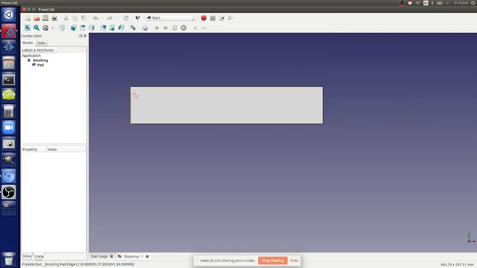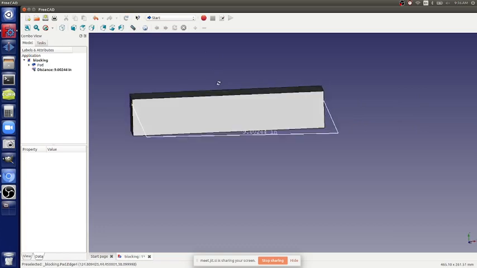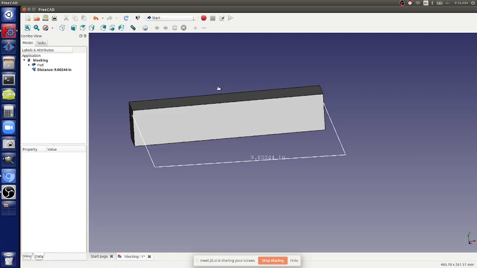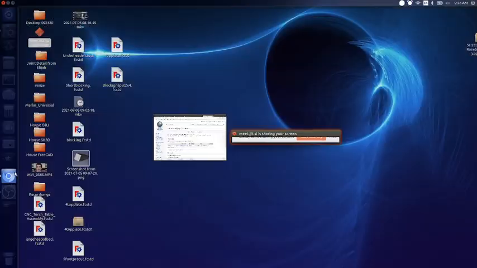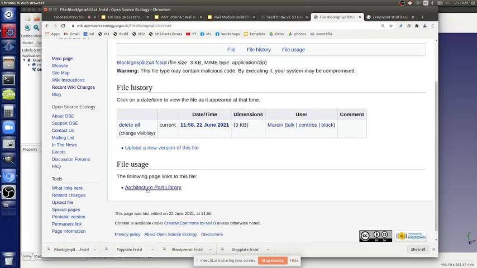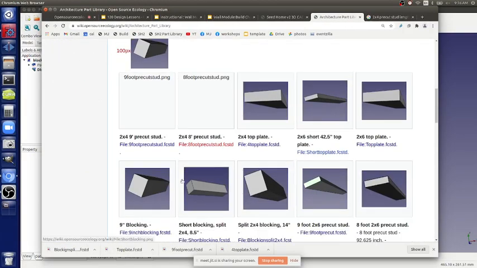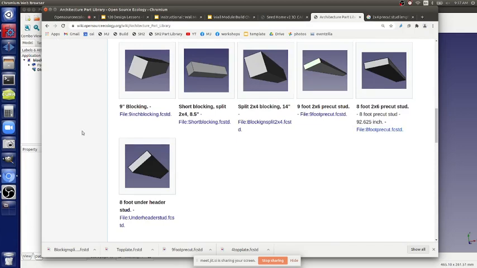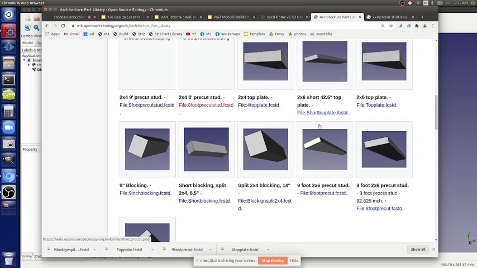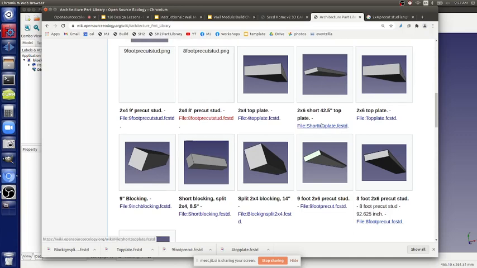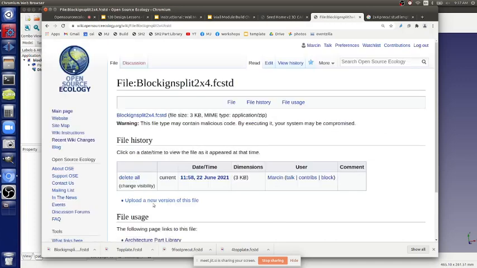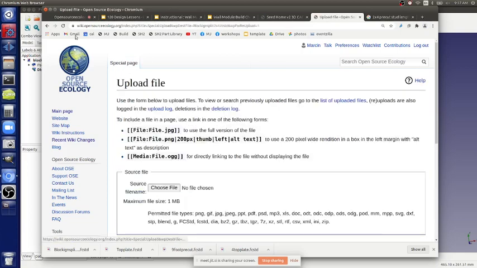So I'm going to open up blocking, and I'm going to just measure that real quick and see. Oh, wait, that's the wrong one. That's a 9-inch. I don't need that. What I do need is a 14-inch. Oh wait, so that's the wrong file then? That's up there? 2x4, no, this one should be it. The split 2x4 blocking, 14-inch. That sounds right to me. Let's download this.